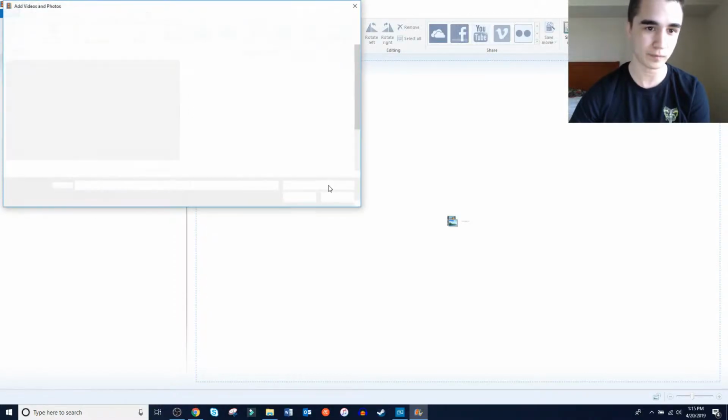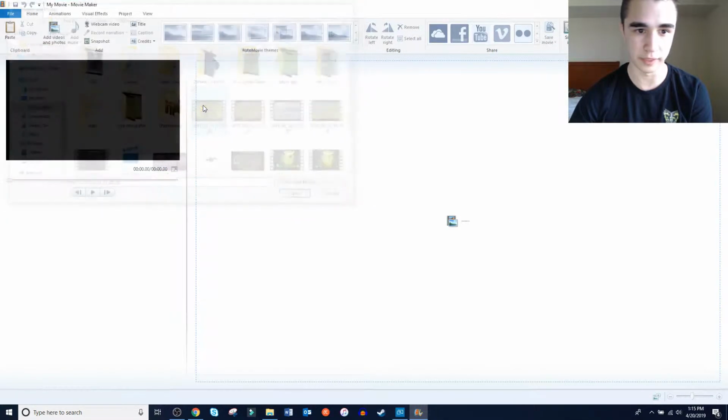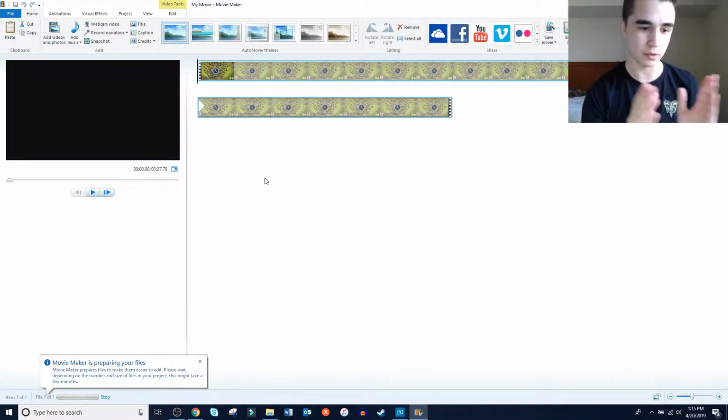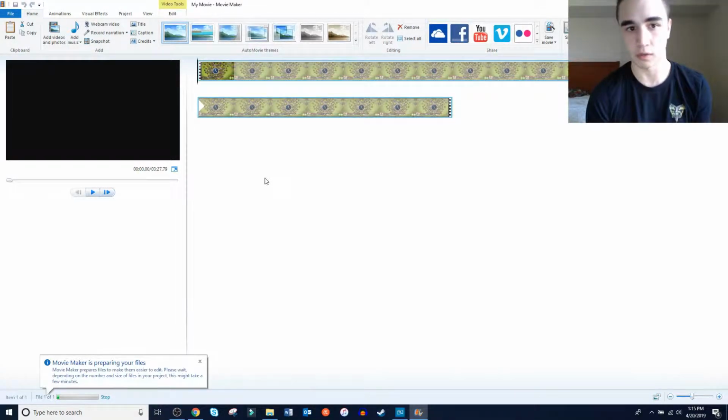You can click in it and pull a video out, and it's going to load in. You see on the bottom there, Movie Maker is preparing your files. There's a bar showing how much progress is left. Once that fills up, it's done. It's got to load the video and the audio, and all software works like that.